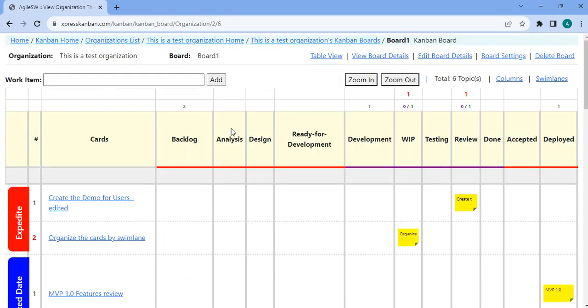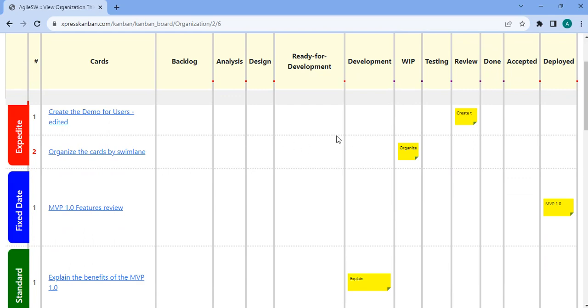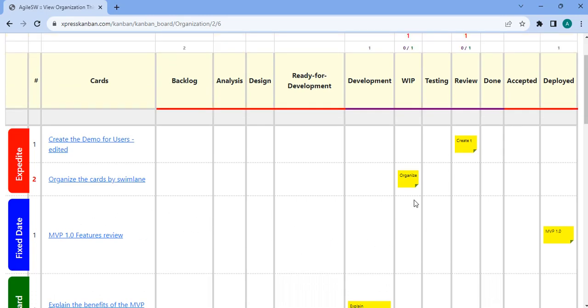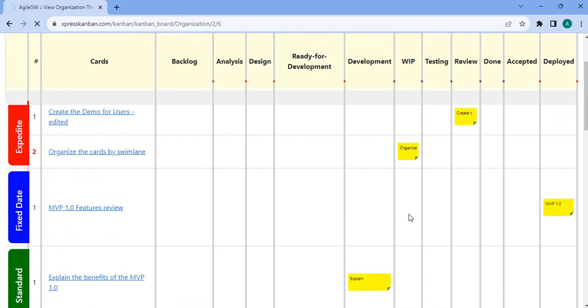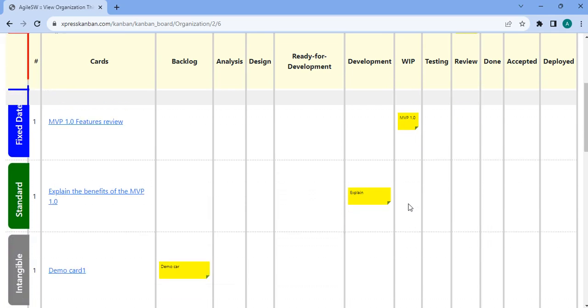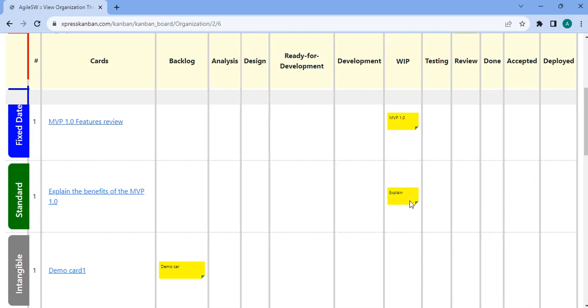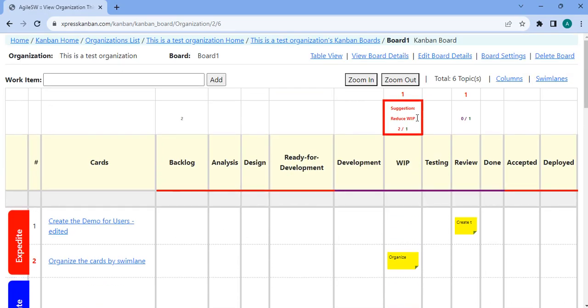So right now we'll just focus on the basic items, like the cards are moved. There is a WIP limit. If there is a WIP limit in the expedite column, we will exempt that. But if it is in other columns, like other swim lanes such as fixed date, if I have a WIP limit of 1 and I move one more card, and if we have one more card from another fixed lane or in the standard, then this WIP limit is exceeded. So it will actually show that it is exceeded.